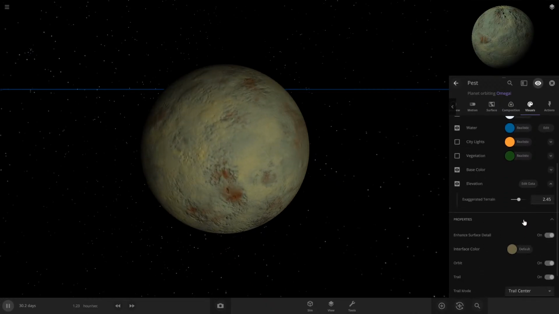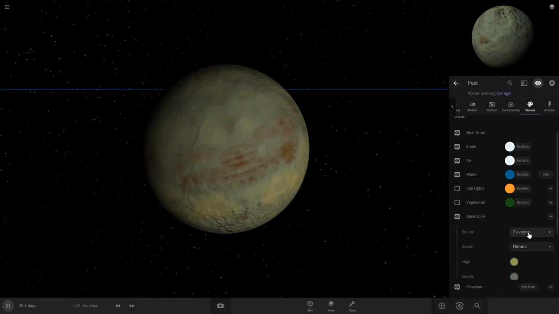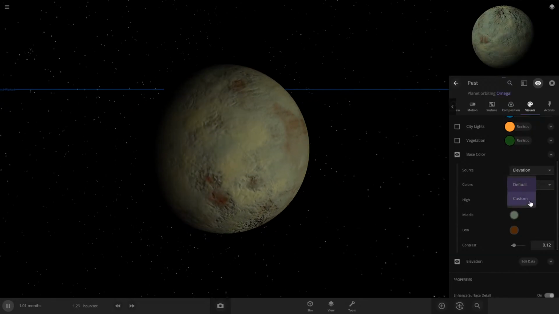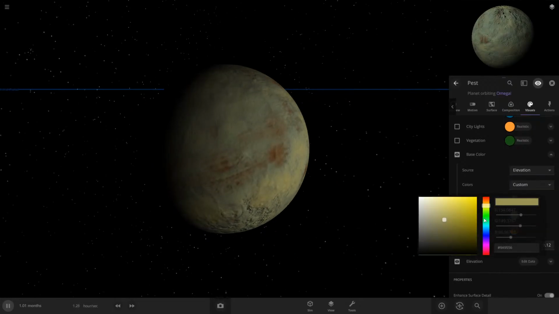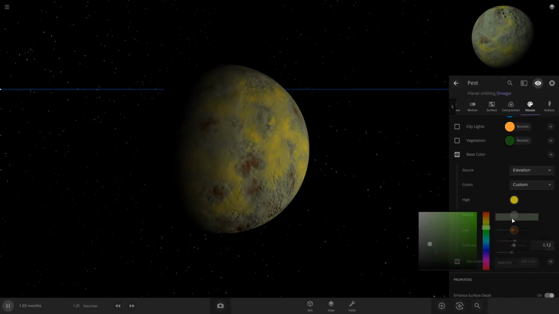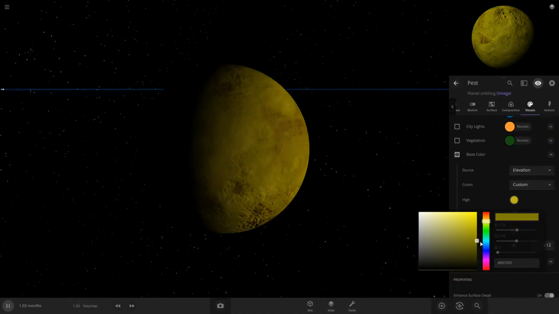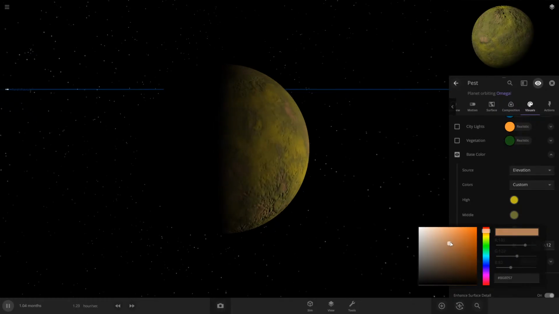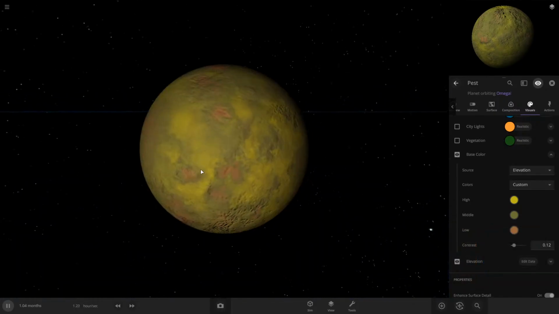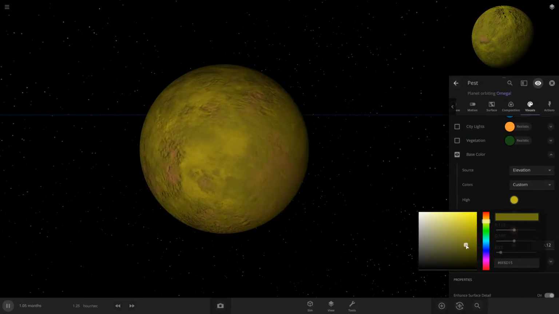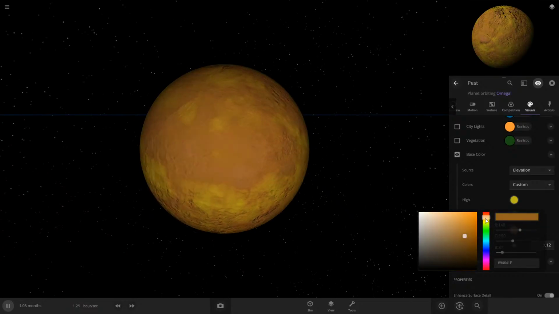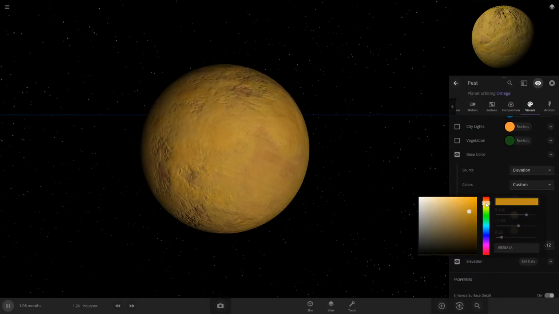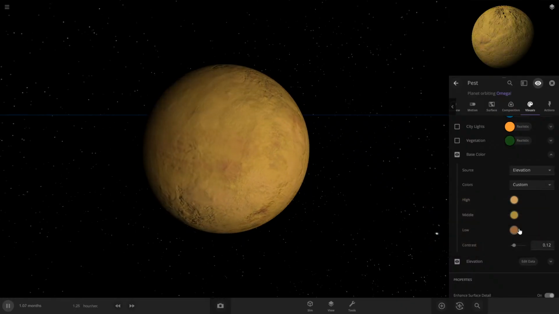Let's do base colors. Oh, that's not what I meant to do. Let's do more of like a yellowish planet, I think. Like a tan color, maybe. That looks even worse. That looks so gross. How do we get tan? What's tan? Like there. Here we go. That's more what I was looking for.